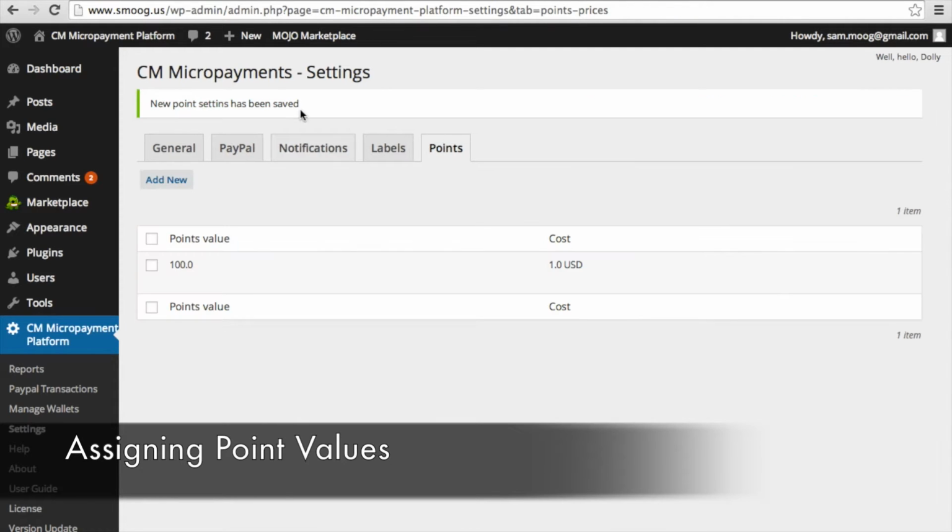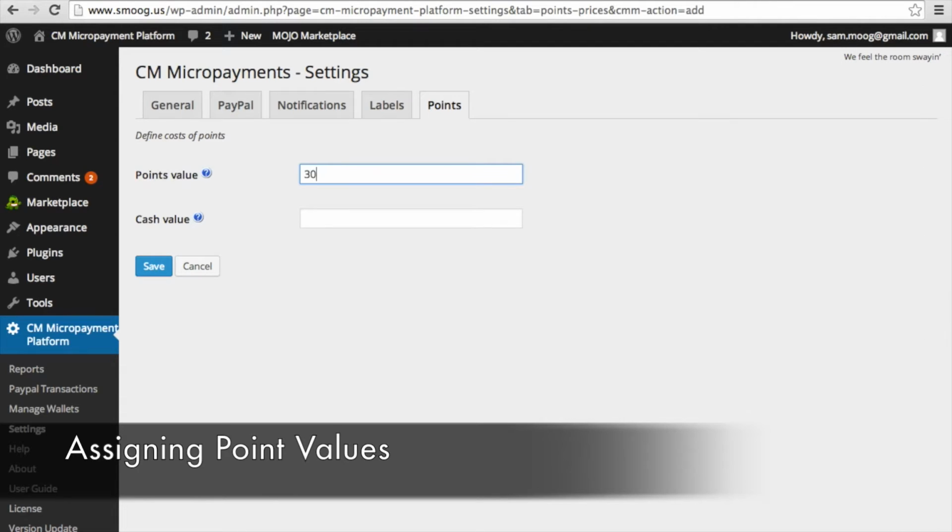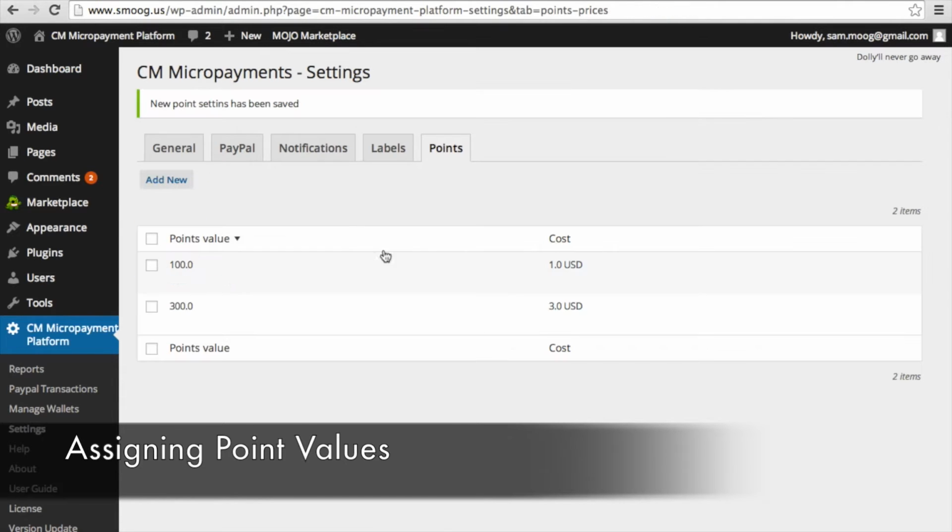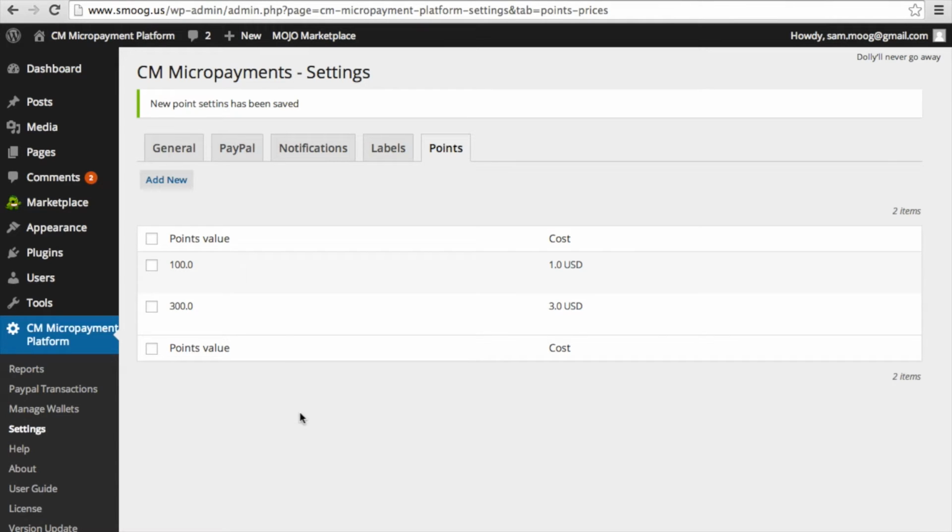A new point setting has been saved, and you can add other points values. For example, 300 points is equal to $3 US. And if we hover over, this is in US dollars, but I'll show you later that this can be adjusted to any international currency. So here you can see that we have the 2 points values in our points settings.